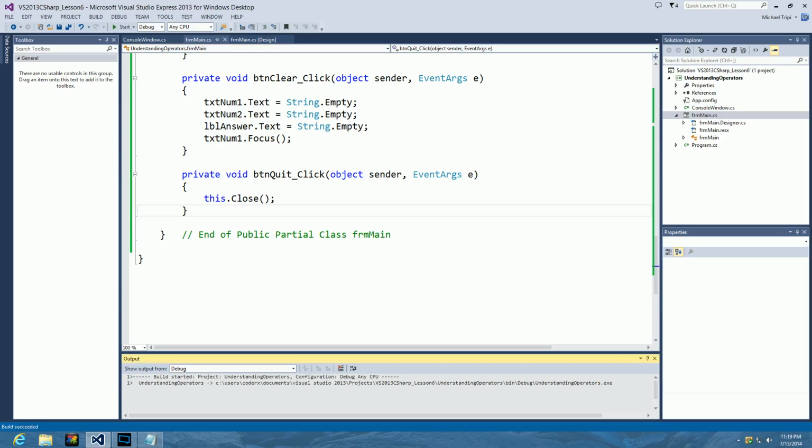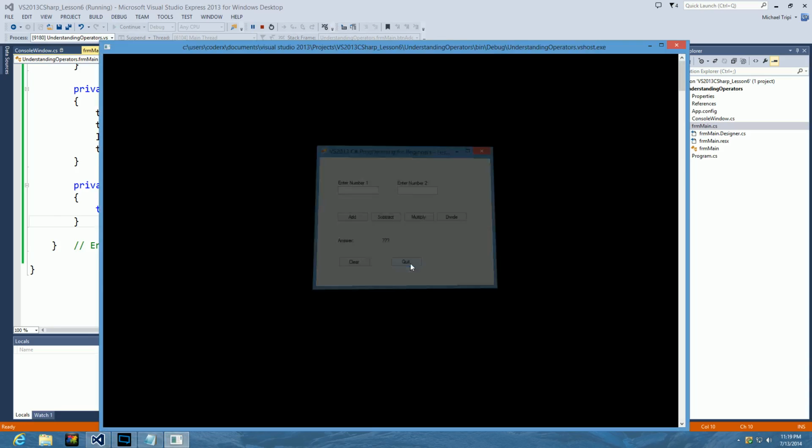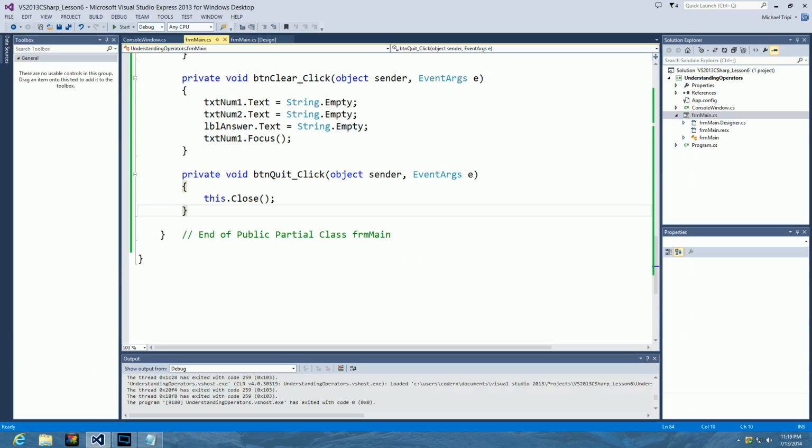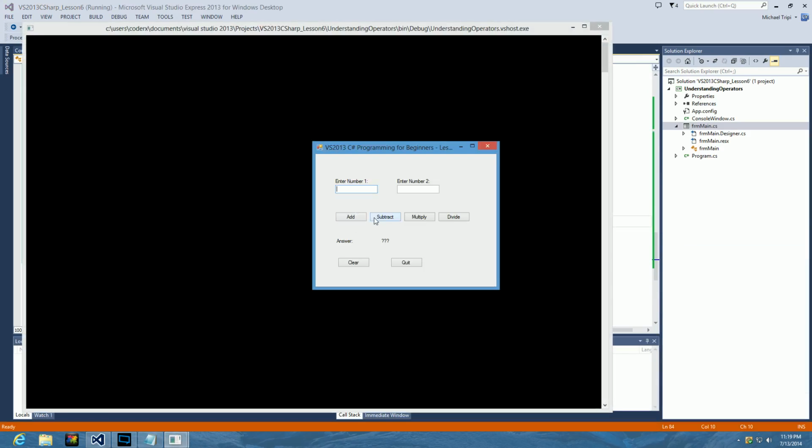So now if we hit F5, we can test all this out. Hit quit. Yeah, it closes our program. It also closes the console window, you notice, as well when it closes. So hit F5 again. We'll type 5, 3 again. Hit our add, do our subtract, or multiply, or divide, which is still showing 1. And we may go ahead and fix that if we have time here.